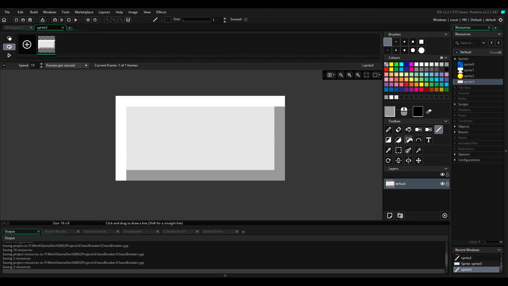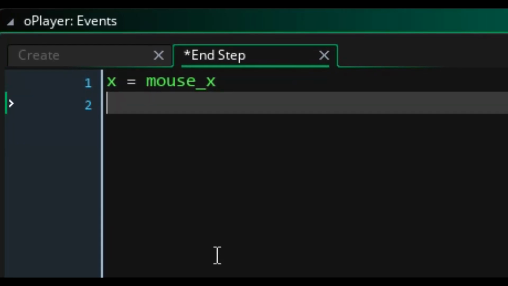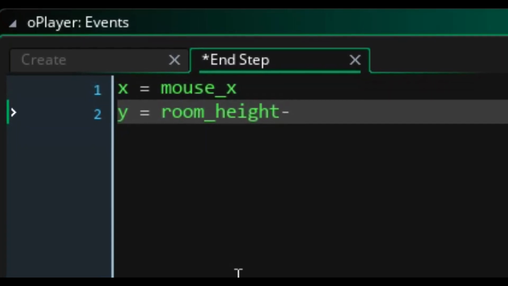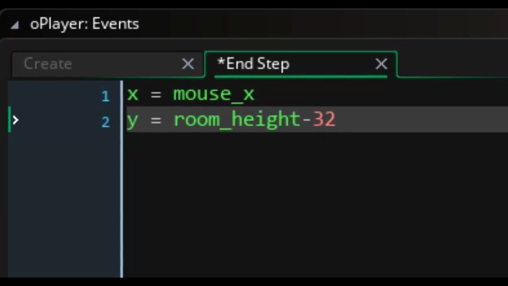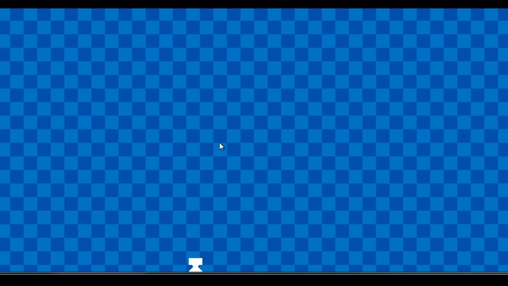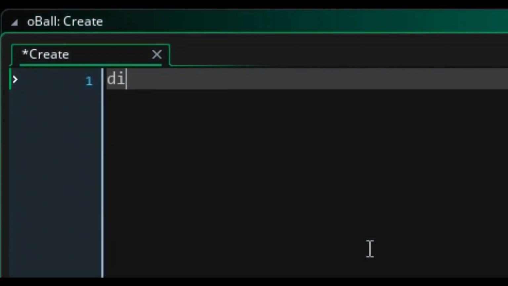The player code was up first. I tied the X position of the player to the mouse and restricted the Y position to the bottom of the screen. So far so good, so I moved on to the ball. I gave the ball a starting direction of up and a slow speed to start with.